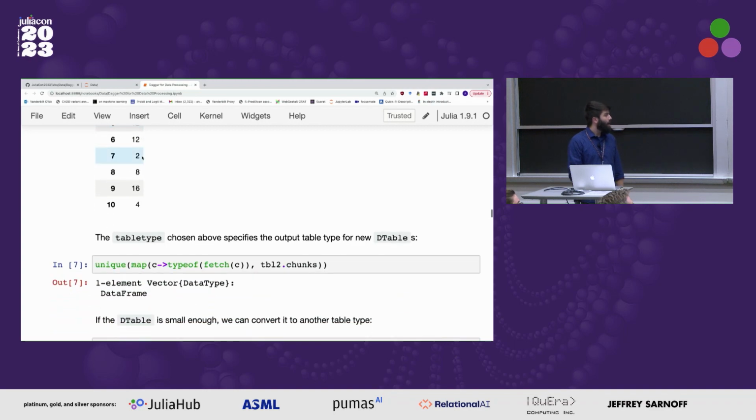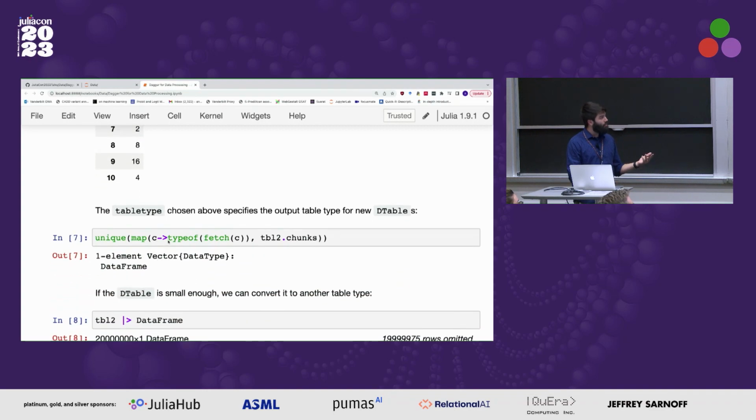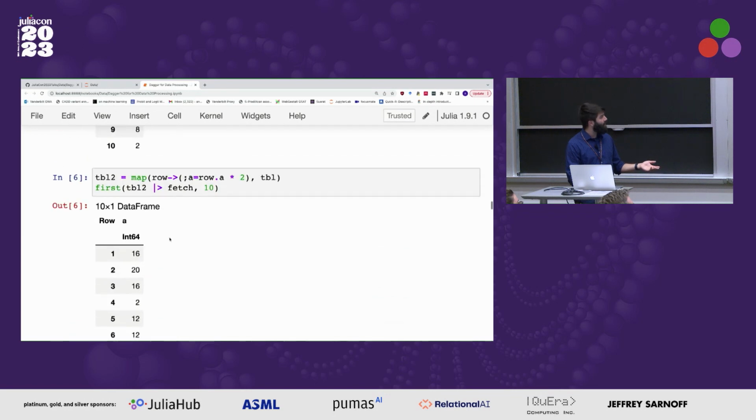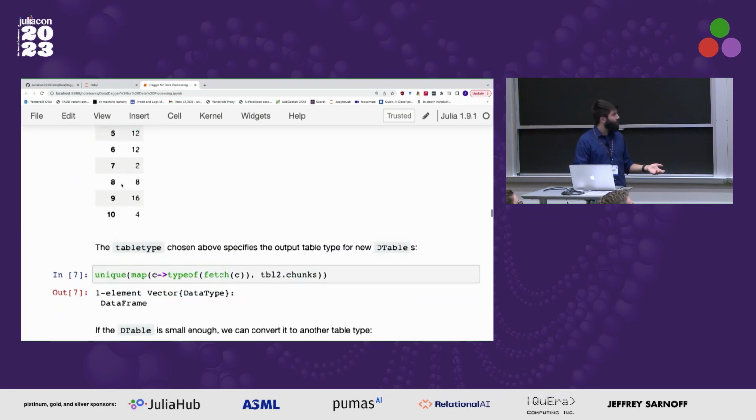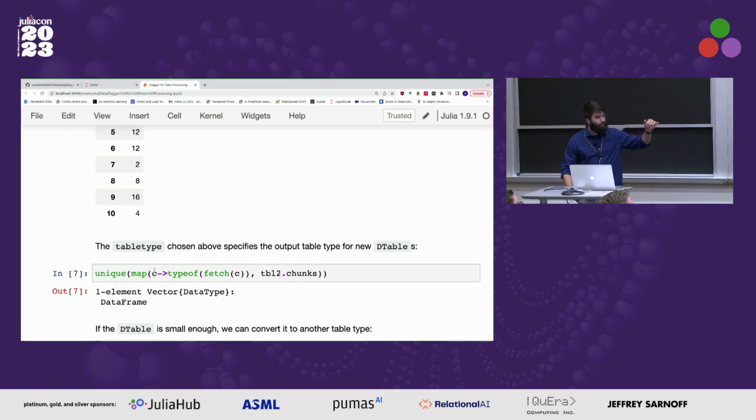Great, really simple. Now if we actually take a look at the output of one of these operations, so this is looking at table 2, which is this one right here. And if we look at the partitions, the chunks that this DTable contains, we went from an input table of having a bunch of Arrow.Tables to now having a DataFrame. And this is not a forced conversion. You don't have to just go to DataFrames. You can go to other table types. You can keep working with Arrow tables. You can use a NamedTuple of vectors. You can use really whatever table type you want.